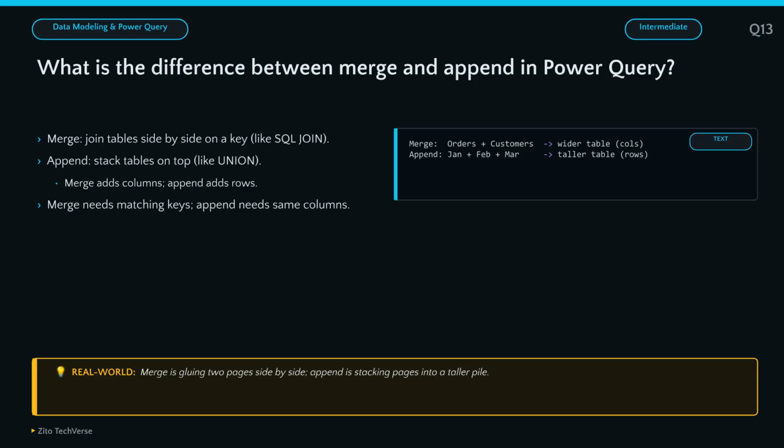Question 13. What is the difference between merge and append in Power Query? Merge is like a SQL join, combining tables side by side on a key. Append is like a union, stacking tables on top of each other to increase the row count. Use merge to enrich data, and append to combine identical structures.